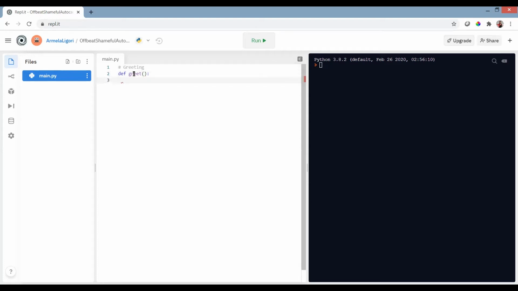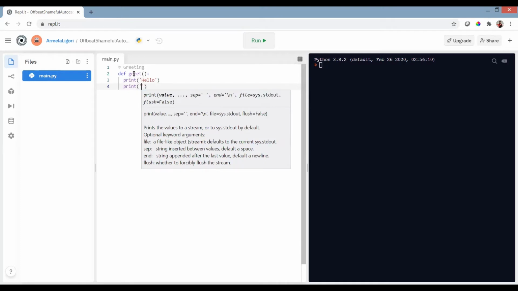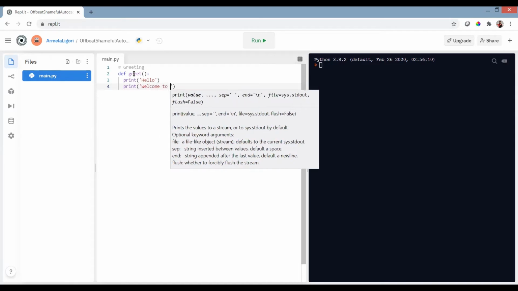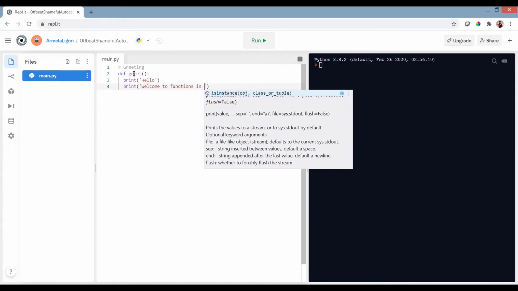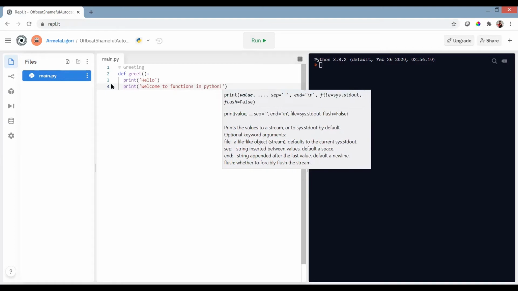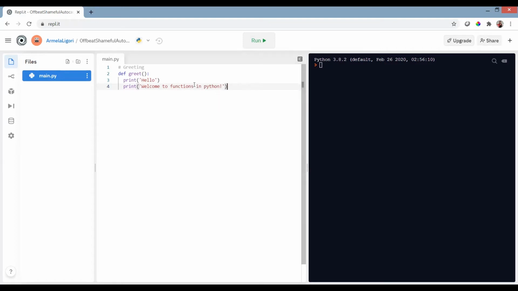Let's press enter, and here we can write our greeting statements, for example, hello. And after that, we can write, for example, welcome to functions in Python. It doesn't really matter, okay? It's just a simple example. Okay, so basically this is our function. Now let's try to run this.